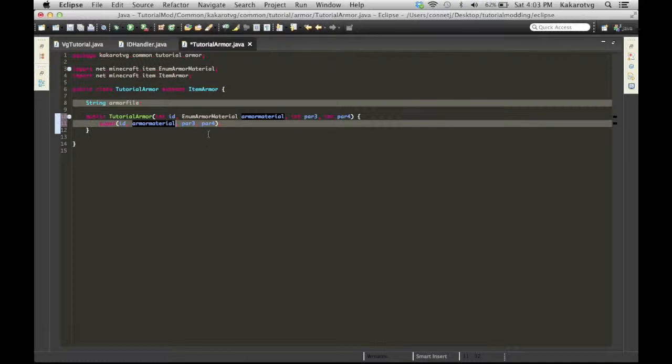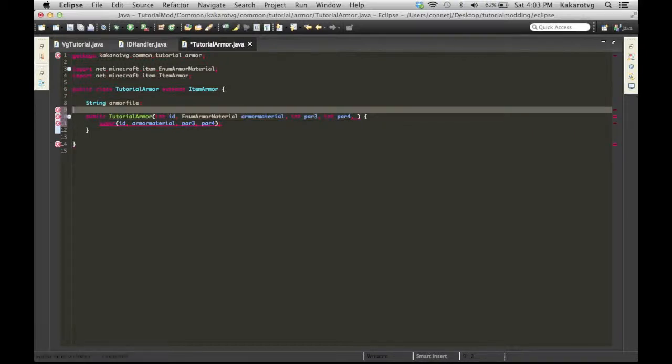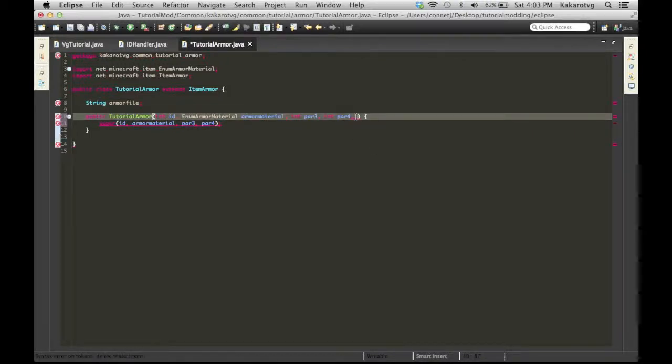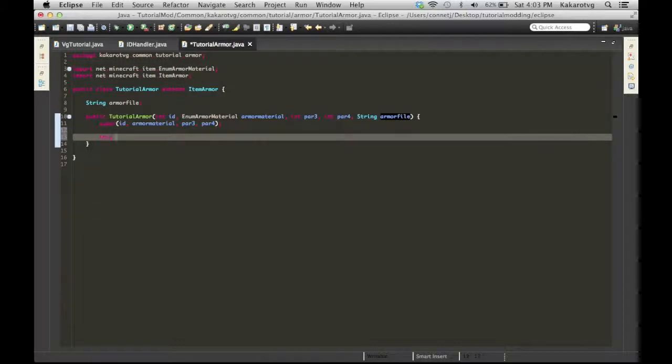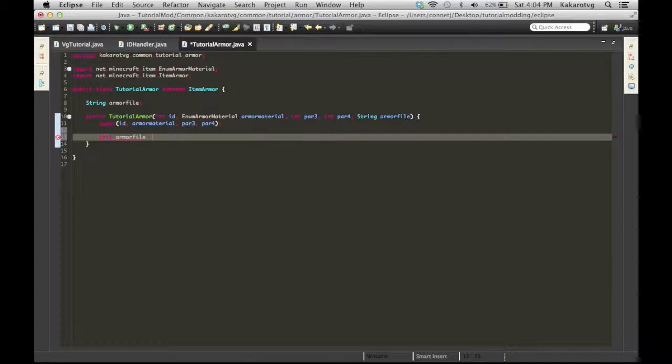Alright, anyways. So, we need to add on to this, comma. Dang it! Stupid arrow keys. String armor file. F to format. And then in the super constructor, this dot armor file equals armor file.